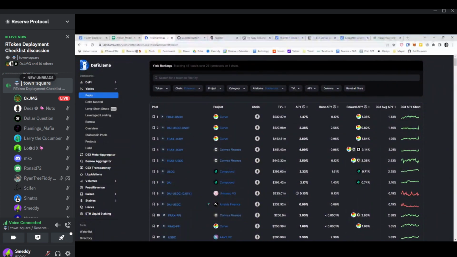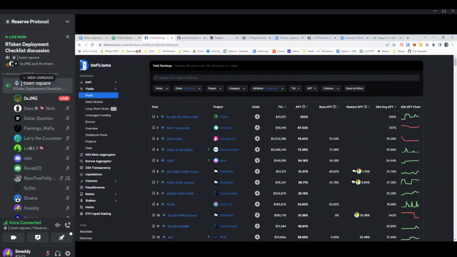For folks who've been in the DeFi community for a while, typically the higher TVLs look a lot like some of the safer assets, and they might have some of the lower APYs. But we can sort this. Right now it's sorted by TVL. We could sort it by APY, and you see there's some pretty wild stuff here. Funny enough, we've got some yield on Pickle, but it's only $30,000 of TVL. That might not be the right assets to build RTokens with.